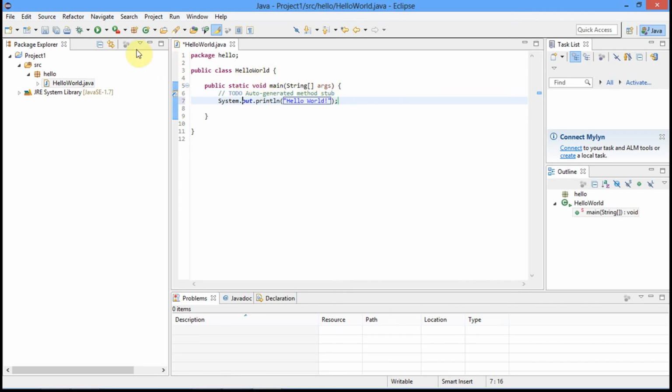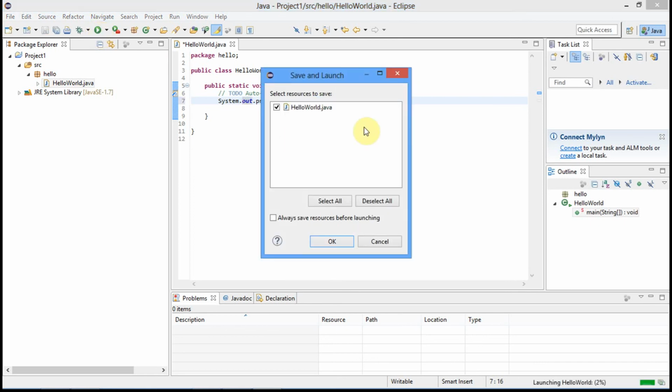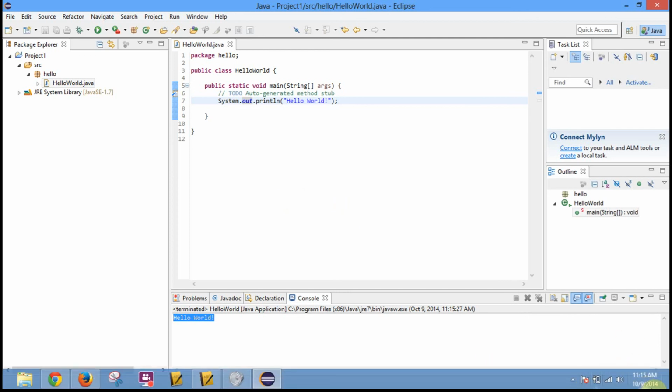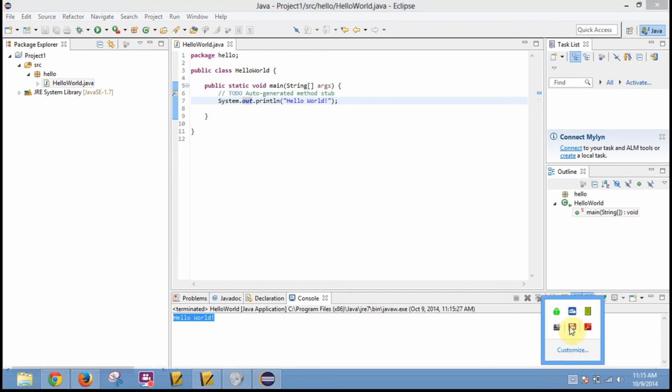So to run this in Eclipse, we just go up to the run button. We click run. It's going to ask us, usually I say always save, so you can check that if you like and click OK. And here is our console, and we get our output of Hello World. Okay, so that is our first Java program. Go ahead and try it yourself. Good luck.